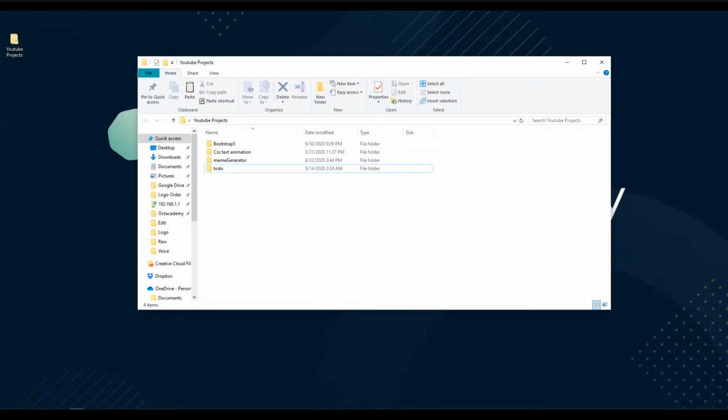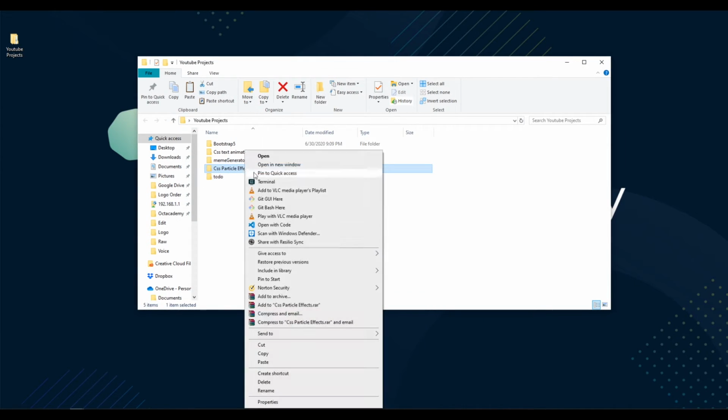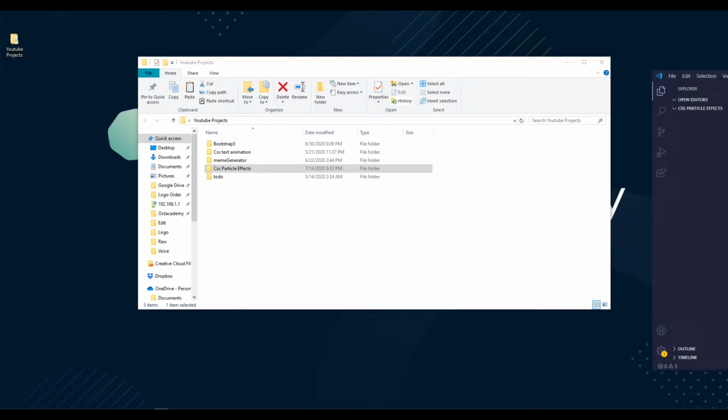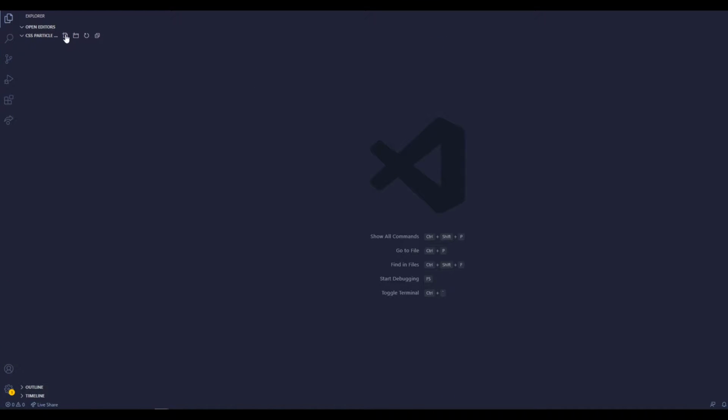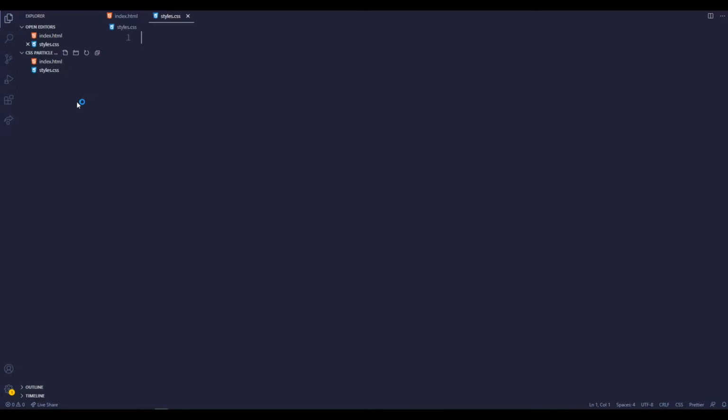Alright, first thing first, create a project folder. Then open that project folder inside the VS Code. Now create the index.html file. Next create the styles.css file. Let's begin with HTML markups.